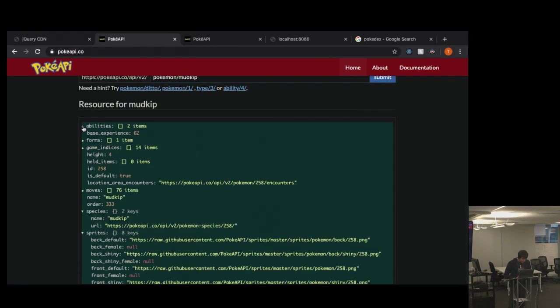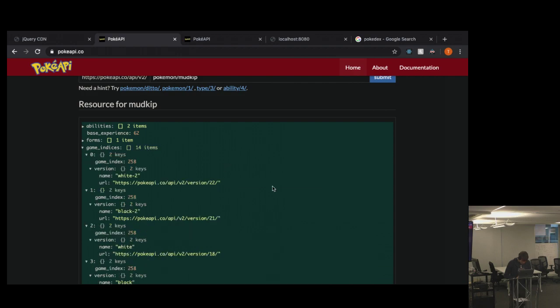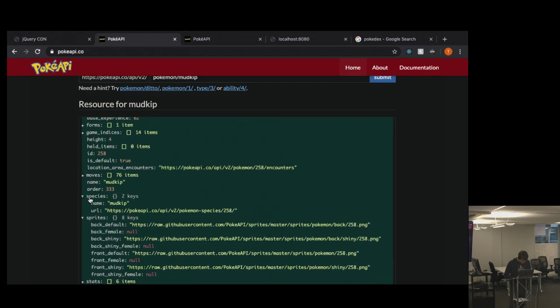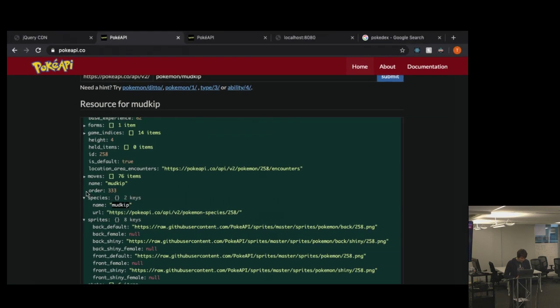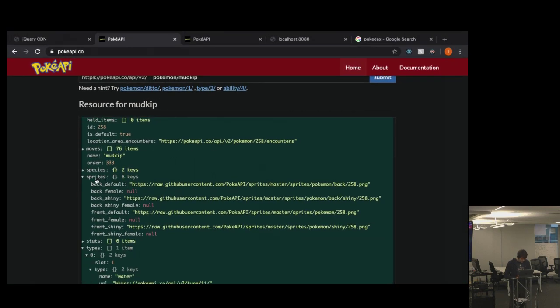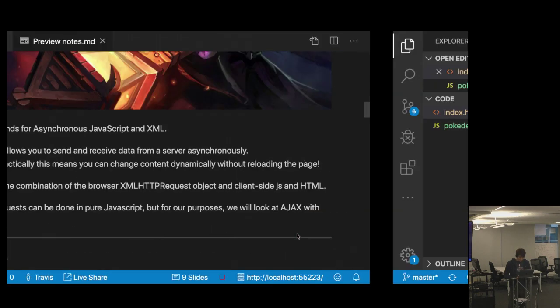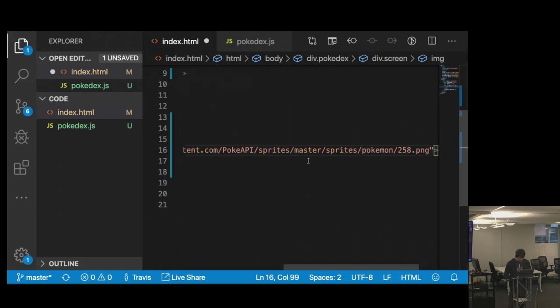We get a bunch of information on abilities, I guess all the games that this guy appears in, maybe. His moves, species, which is weird to me because I thought their name was just the species, just Mudkip. Why do you need to specify that? And then sprites, which is cool. So we got a bunch of back, front, shiny sprites. We'll grab the default for Mudkip. Paste that in there.